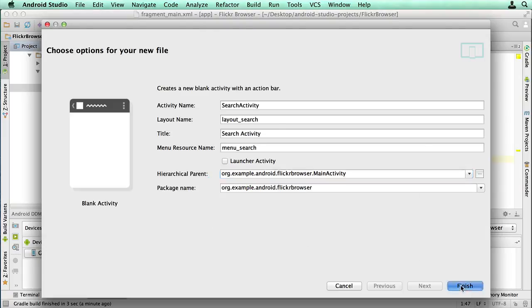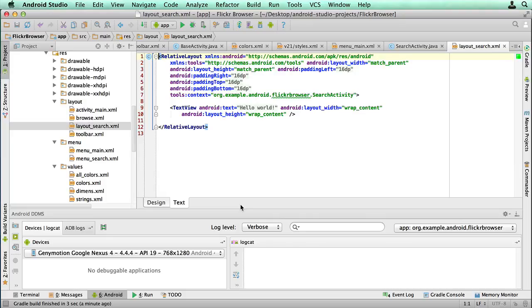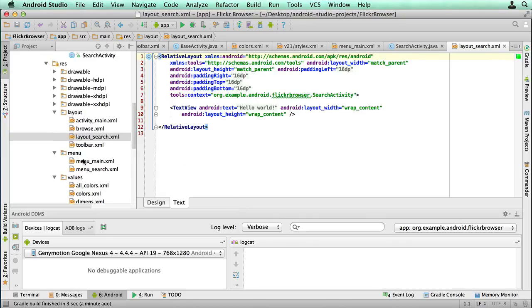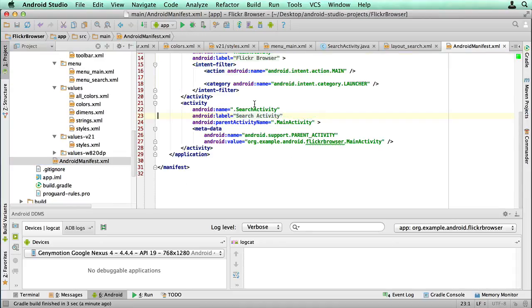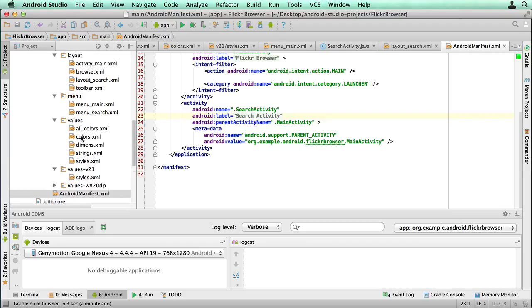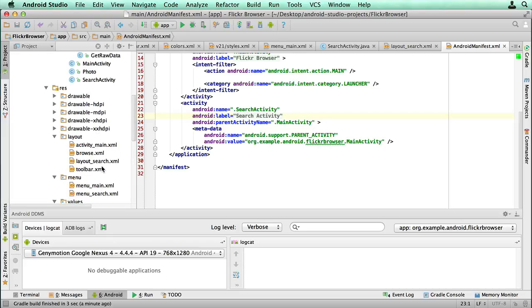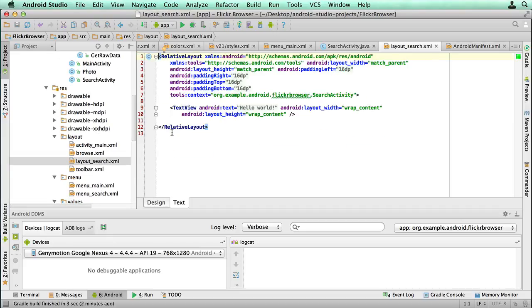Click on finish. So the cool thing about this is that this has added the layouts, it's created a menu for us, but also it's automatically created in the Android manifest file the entry for SearchActivity. So it's done a lot of the work for us. So I recommend you using that new blank activity wherever possible. Okay, so let's go to our layout_search. Now this is basically the page that's going to come up when the search button is clicked.